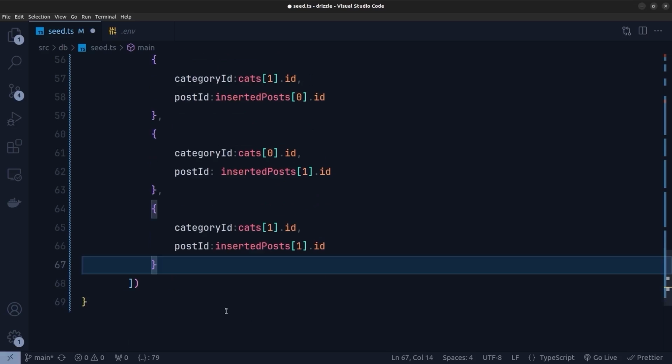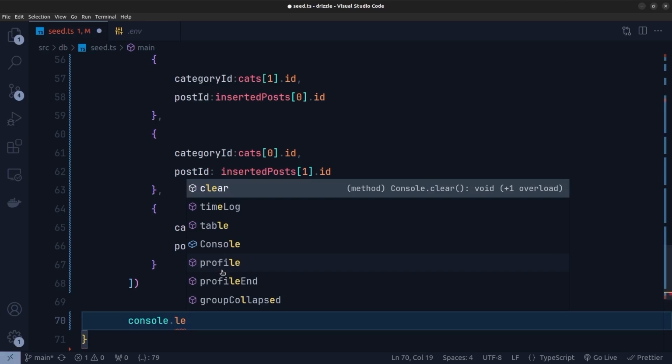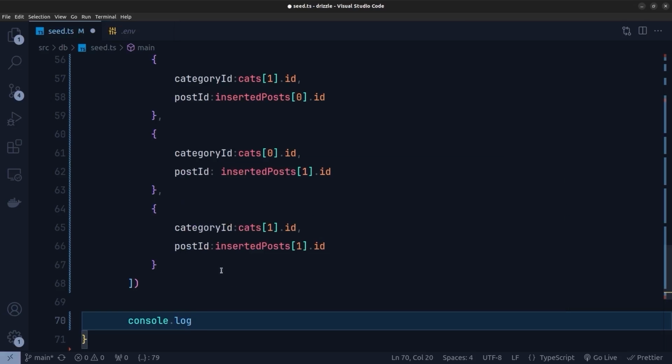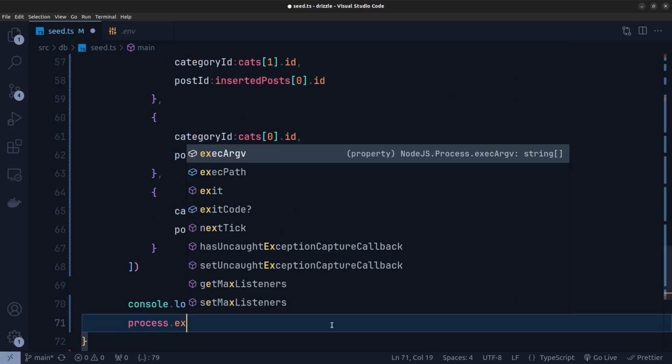And after that, we're going to just console.log a message that signifies the end of the seeding process. So here console.log a message like "seeding finished". Okay, so that's it for the seeding function. We're going to end the processing of this file, so I use process.exit 0.